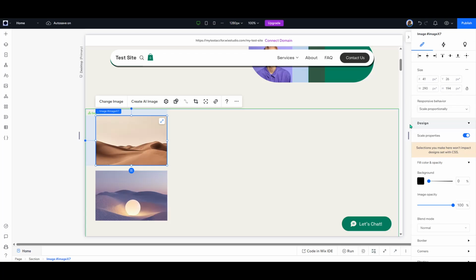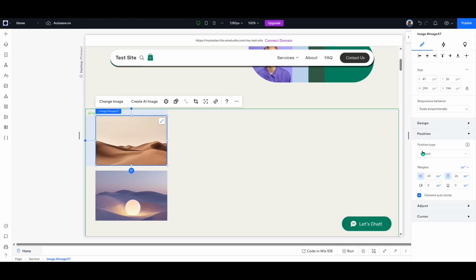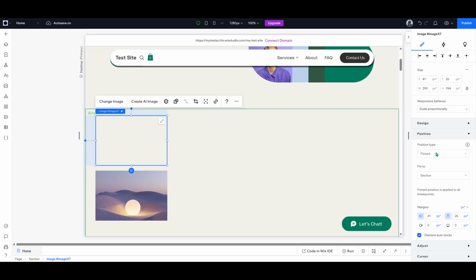Now, go to the Position section. This is where you control how your element sits on the page, whether it flows with other content or behaves independently. You'll see options that determine the element's placement logic, margins, and alignment.